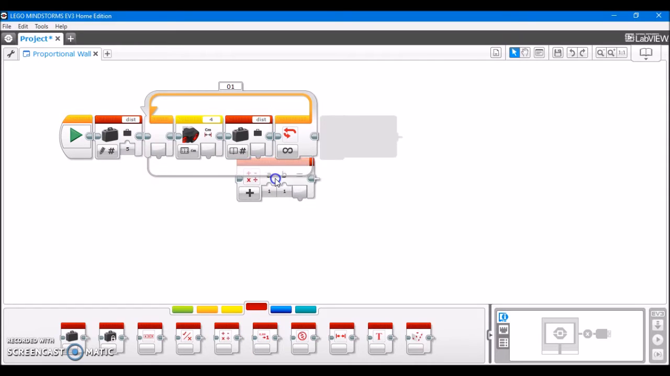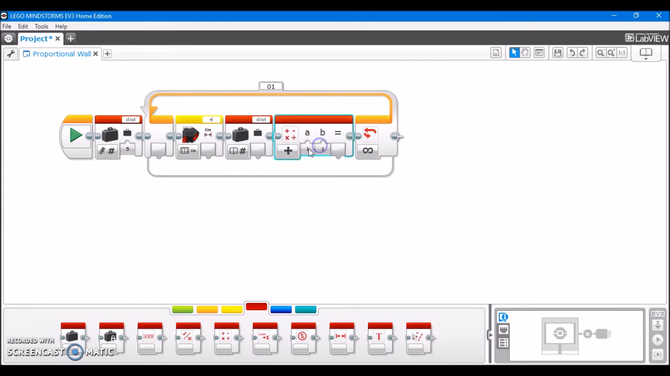Moving on, we're going to take a math block. We're going to set it to subtract, just like that. And in the A case, we're going to take the result of our ultrasonic sensor, and the B case is going to be our distance value, which is 5 in my case, and the result is going to go into another math block. Now, so far we've done generic things that will work for everybody.